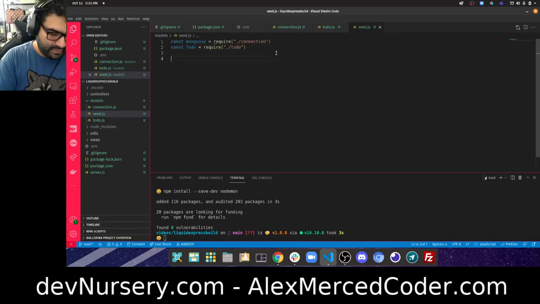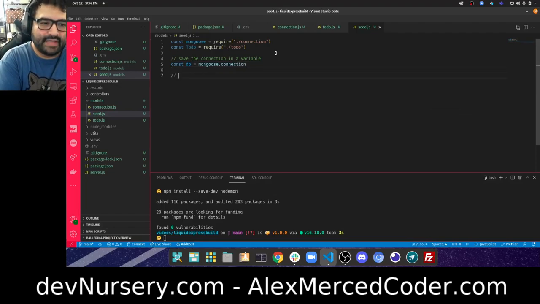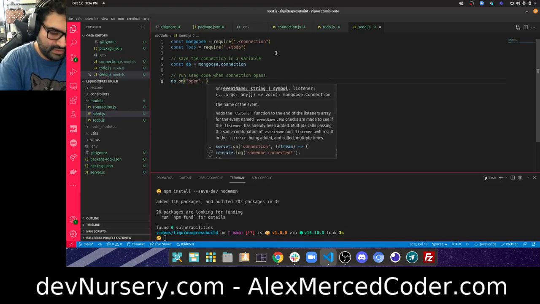So now all I want to do is say, hey, when the connection opens. So I'm going to save the connection in a variable. So I'll say const db equals mongoose.connection, like we did earlier. Then I'm going to say, hey, I want to run some code when the connection's open. So db.on, when the connection is open, run this code.